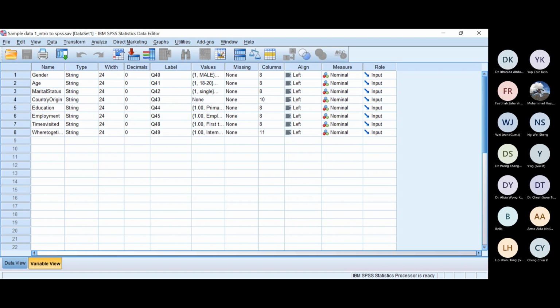Stop me if you cannot understand, I will slow it down. And marital status, I have 3 here: 1 single, 2 married, 3 divorced.